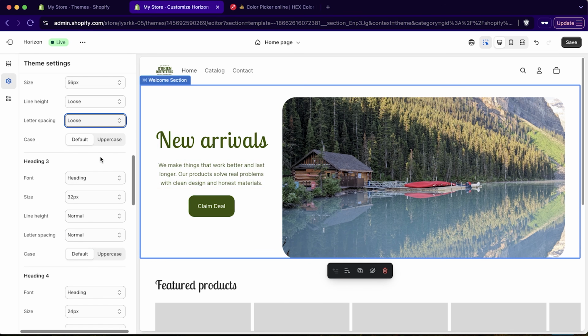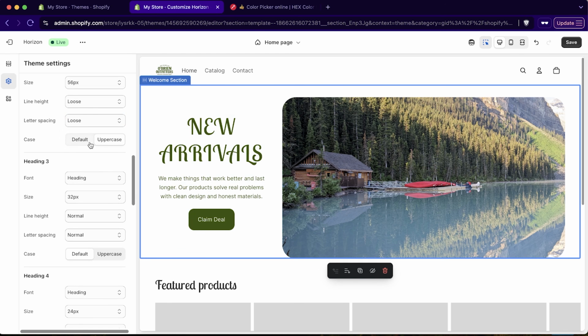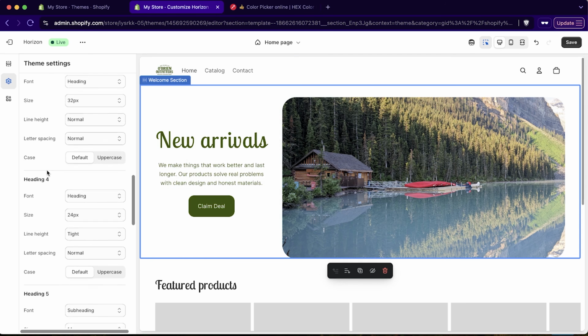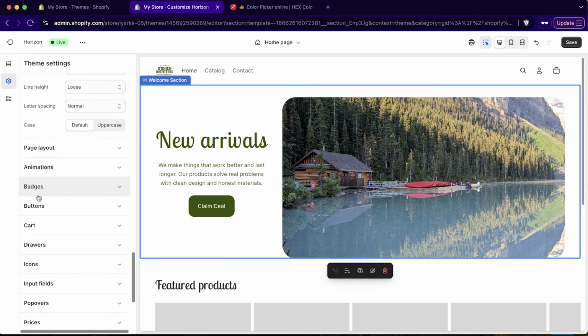And if you ever wanted to switch everything on your website to all caps, you could definitely do it. That's going to look so bad with this kind of handwriting style, but let's go back to default, we don't need that. Same thing with all the other ones, headings 1 through 5.